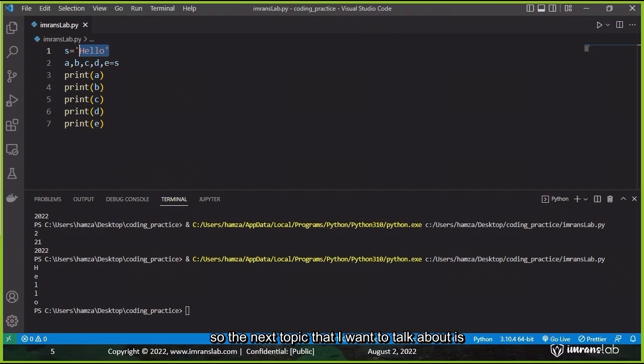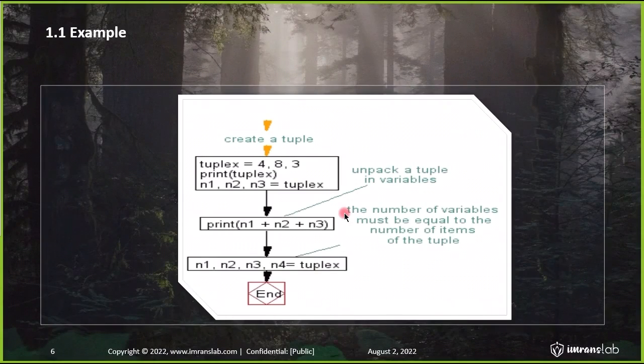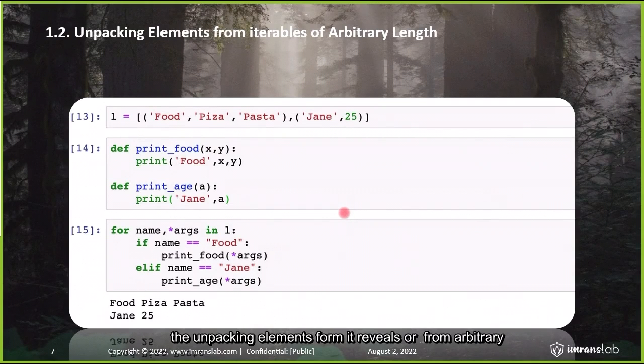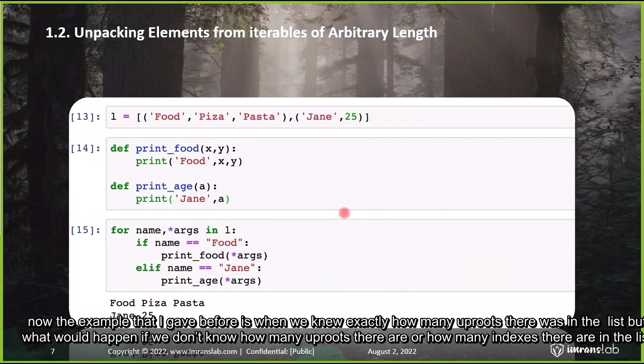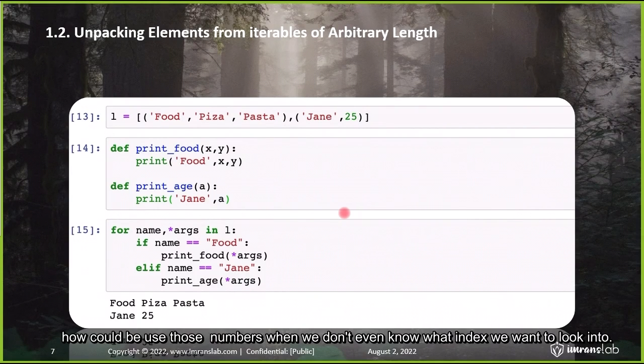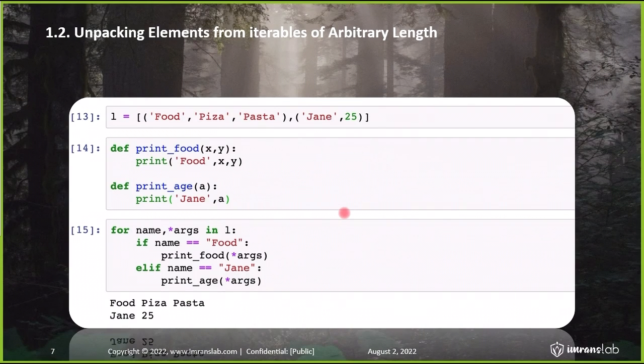So the next topic that I want to talk about is unpacking elements from iterables of arbitrary length. The example I gave before is when we knew exactly how many outputs there were in the list. But what would happen if we don't know how many indexes there are in the list? How could we use those values when we don't even know what index we want to look into? There's an easy solution to that problem.